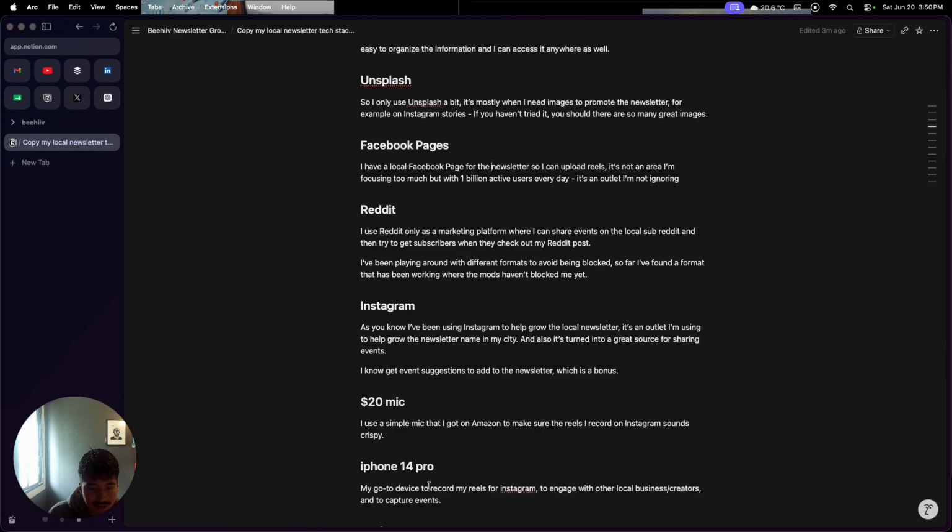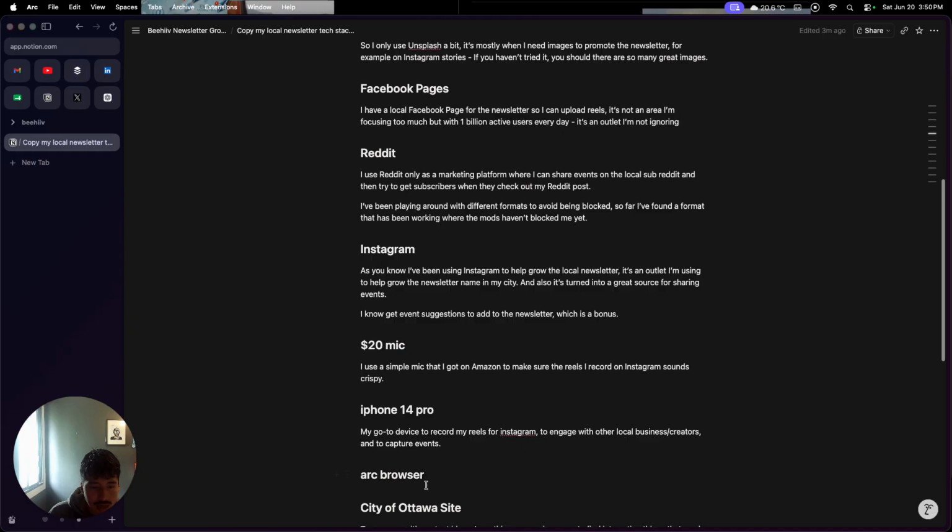All I need is to record a reel, and capture photos or videos of certain events that I go to. Arc browser, right? It's just my go-to browser. I just use it for split screens, and it's so much easier to organize with folders as well. Has been really helpful.